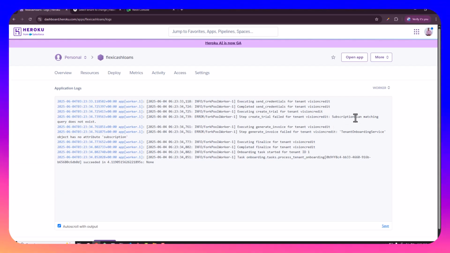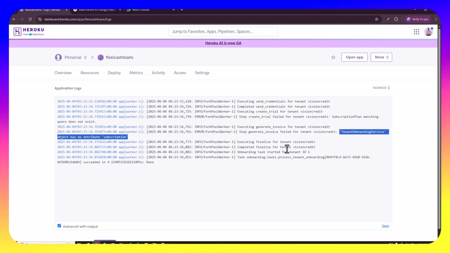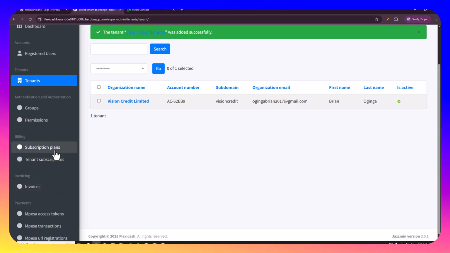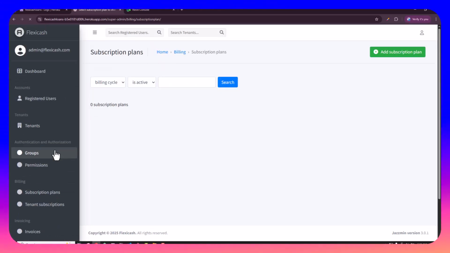Yeah, sure, the subscription plan did not exist because I did not add the subscription plans. I forgot to add the subscription plans. That is the trial, the premium, and also the standard version for our SaaS application. So that is why we are getting this error. It's a handy way of being able to monitor the logs and also see where the error is coming from. You can see it's clearly telling me that the subscription does not exist. So I need to go back to my subscription plans and actually add all the plans that are needed.